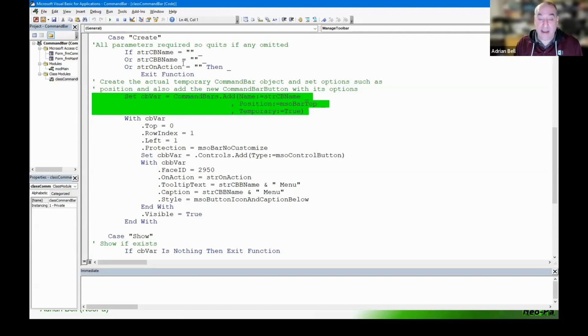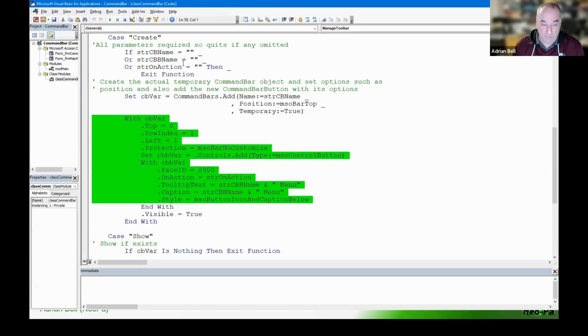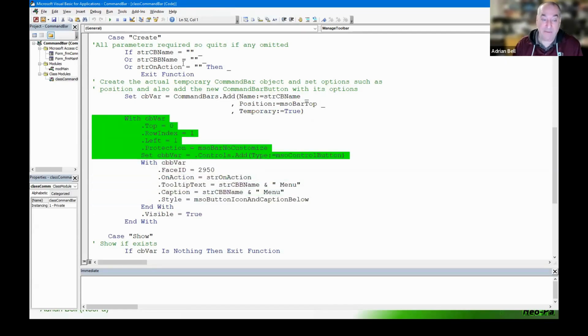This creates the command bar. It doesn't create it as we want it. It creates a bit of a stub, but we give it a name. We tell it MSO bar top, and we tell it temporary is true. They're the parameters we want. Now we populate the rest of it. We set dot top equals 0, row index equals 1, left equals 1. Protection is MSO bar no customize. I don't want anyone fiddling with what the code is managing.